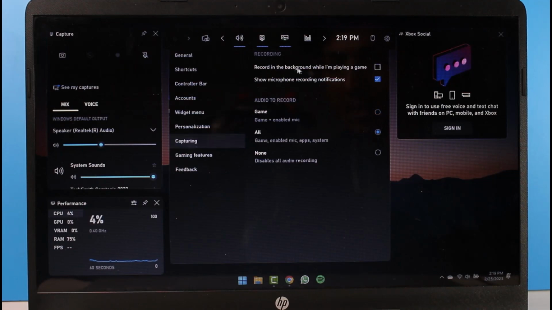And if you want, you can also record in the background while I'm playing in the game, but for now I'll simply skip this process. Now as you can see, this is the record option right over here, and if you want, the shortcut is simply Windows Alt R. You'll have to simply tap on those three at the same time.